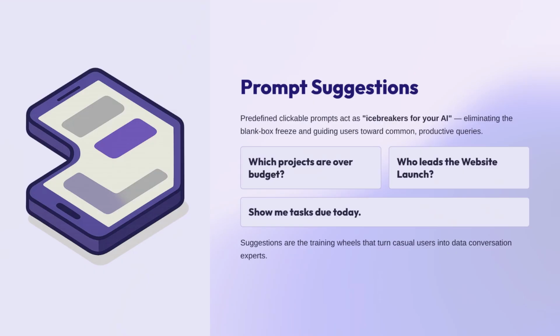The technical documentation defines these as predefined natural language strings that appear as clickable options for the user, guiding them toward common queries and demonstrating the capabilities of the conversational interface. In plain language, it is icebreakers for your AI. Sometimes, a user stares at a blank chat box and freezes. They think, "What am I allowed to ask this thing?" We give them a head start.